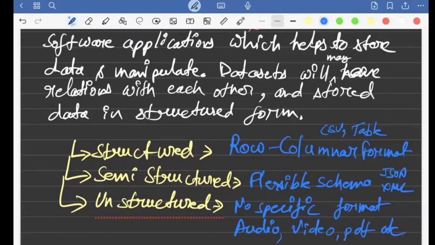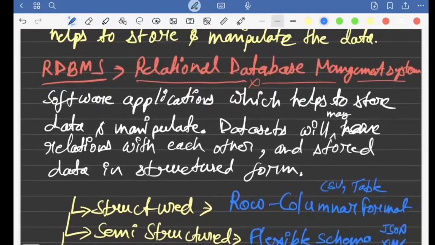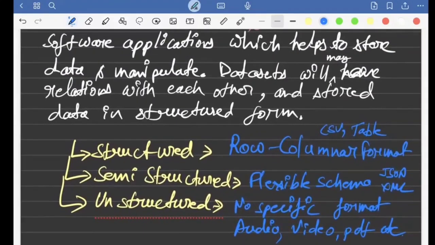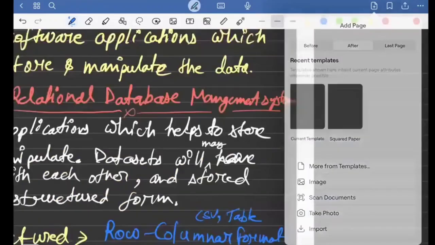Okay. So RDBMS, these are again software applications which help to store and manipulate the data and may have relations with each other. These relations will be defined with the concept of primary keys and foreign keys, and store data in structured form. So that is the meaning of your RDBMS.